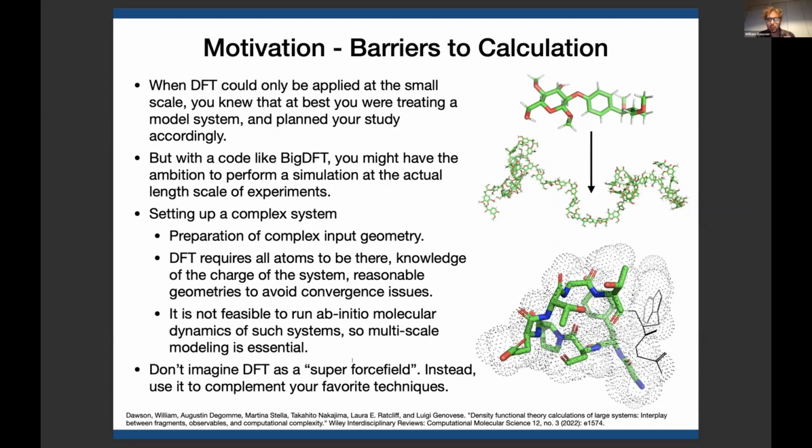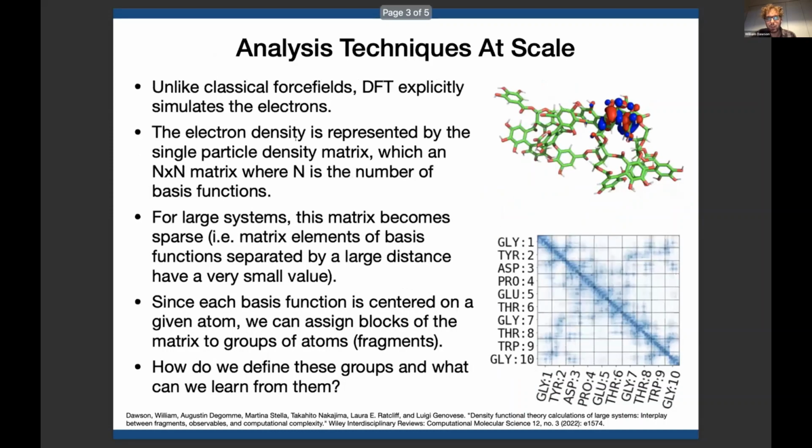So just to summarize these things, please do not think about DFT as just a super force field. You can't just swap it in for whatever your force field workflow was, or your QMMM workflow. Instead, you should be thinking, can DFT serve a different type of niche? And that's what our complexity reduction framework is aimed at.